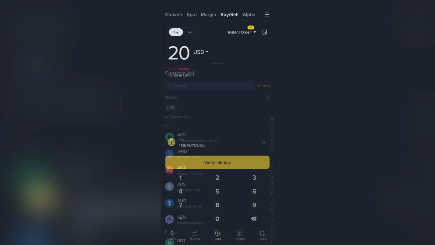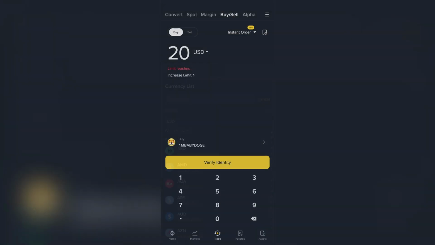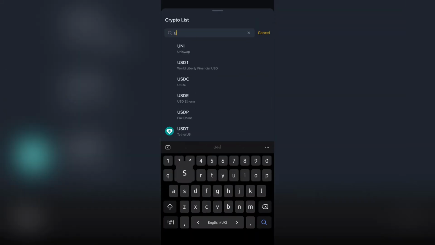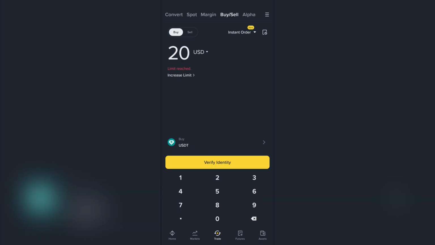After that, at the very first, simply select the currency which you have and would like to use in order to buy USDT. In my case, I'm simply selecting USD, and in this section, you simply need to select USDT in order to buy it. As you can see, here is the option of USDT. After selecting USDT and the currency that you have, you simply need to enter the amount which you would like to spend to buy USDT.